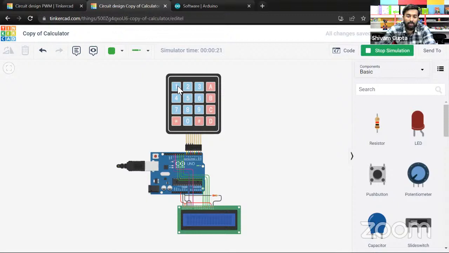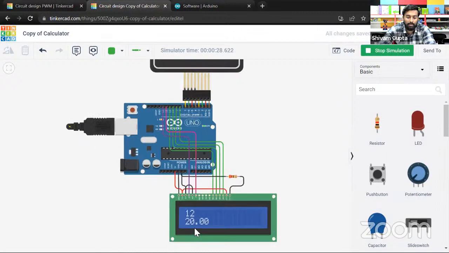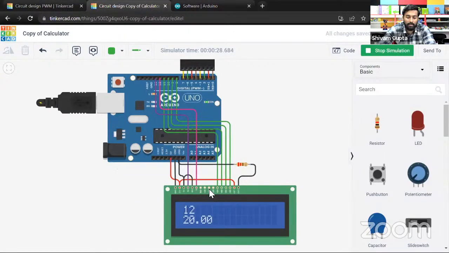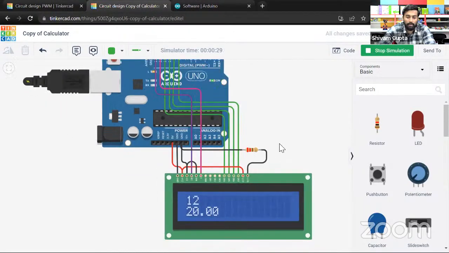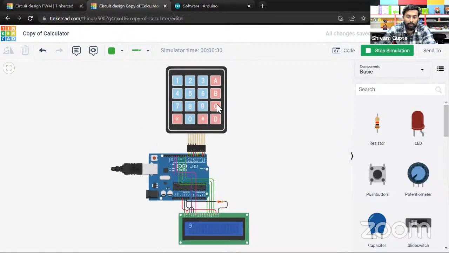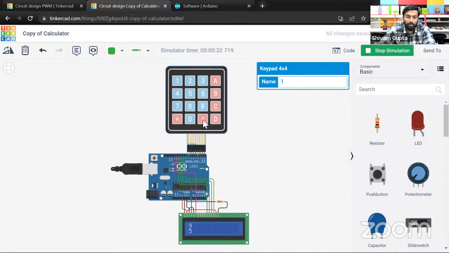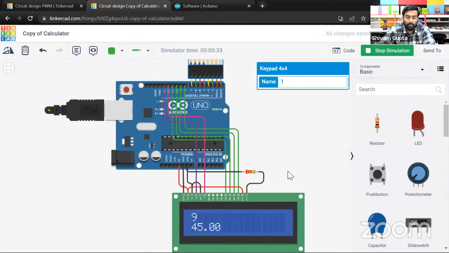So if we type any number, let's say 12, then we need to add, let's say 8. Definitely the answer should be 20. If I click on this hash sign, you can see the answer is 20. Similarly, if you type 9 into 5, the answer should be 45. And you can see the answer is 45.